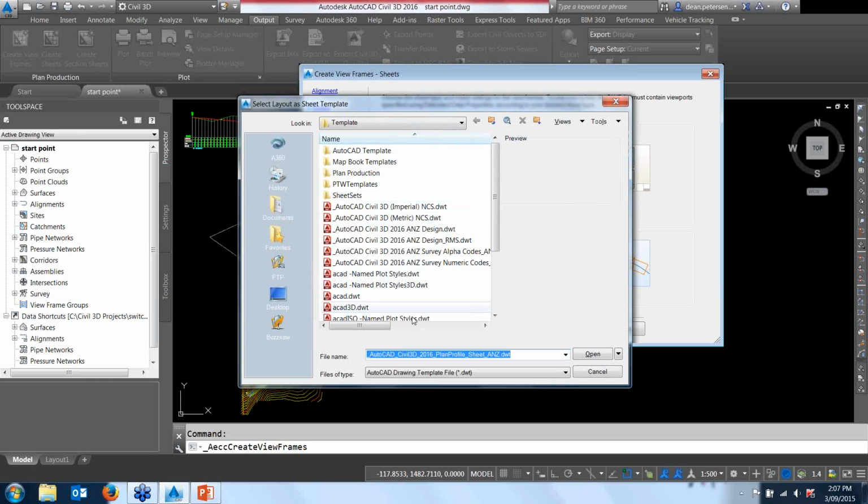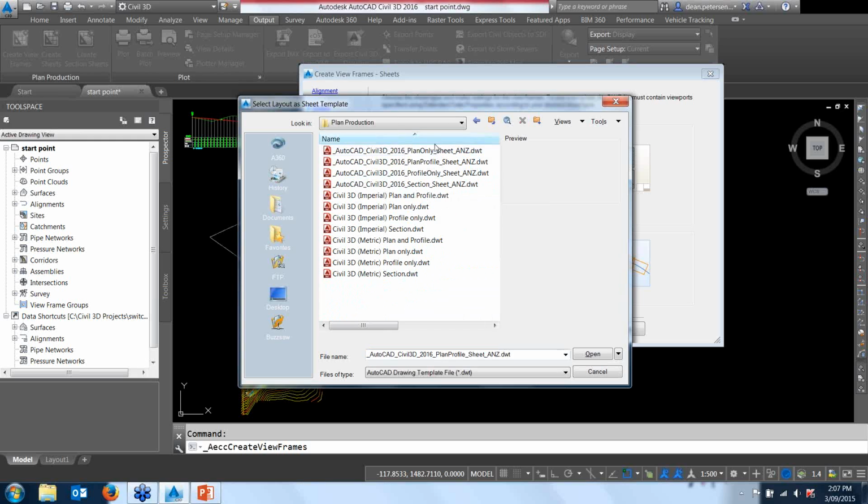This is the default location when you click that ellipsis button, the default location for where all your templates are. We go into the folder called Plan Production, and here are the ANZ ones. So it's not just a template that gets loaded when you load up the Australia and New Zealand Country Kit. You've got all the stuff in the background here as well, which we're going to make use of.